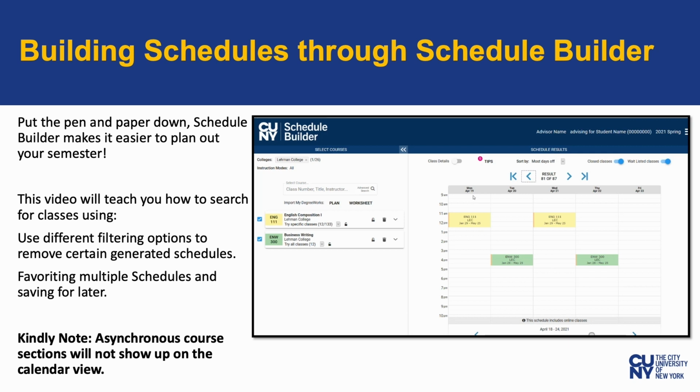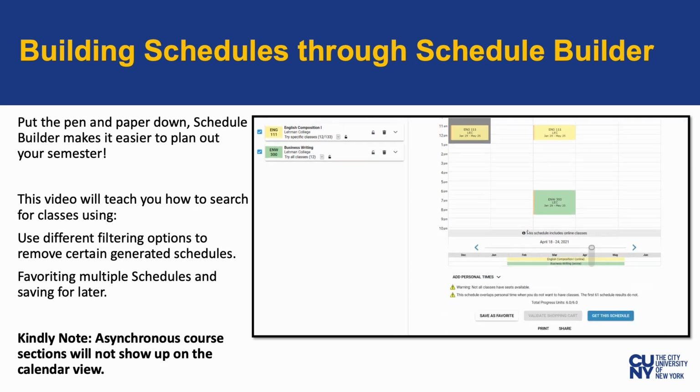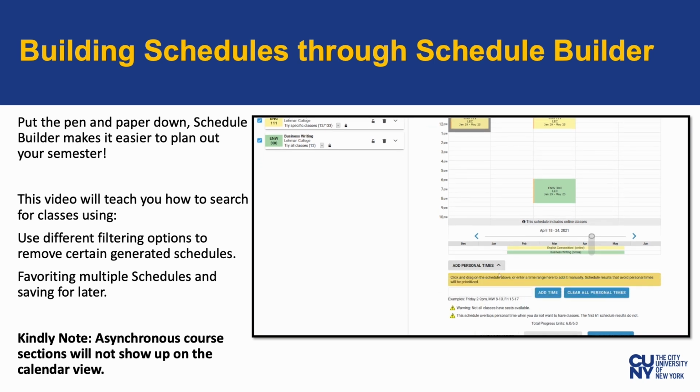Another awesome feature of Schedule Builder is the ability to block out personal time. Let's block out Mondays from 9 a.m. to 12 p.m. I'm not a morning guy, especially on Mondays. If you click and drag from 9 a.m. to 12 p.m., you'll notice that your scheduled results are ordered a little differently. This is because Schedule Builder now prioritizes your personal time when displaying scheduled results, and any schedules that conflict with your personal time will be thrown to the back. You can also do this with the Add Personal Times button at the bottom.